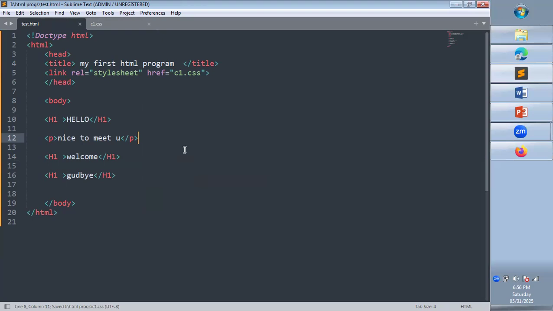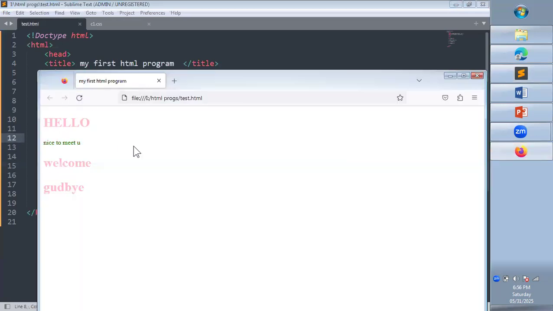So when you open it in browser, the styling will be applied to H1 element and P element according to c1.css. So what we are doing is we have written the style sheet code in a separate file called c1.css, and we have linked it using a link tag in our head element. So when you refresh the page, you can see light pink and green it has taken.